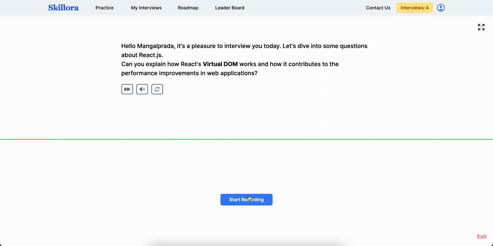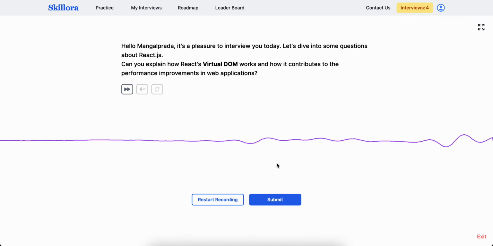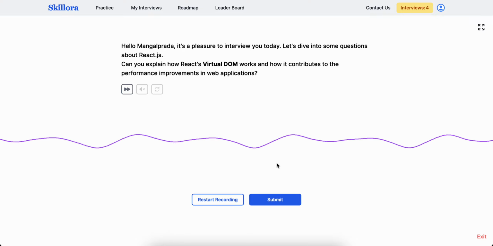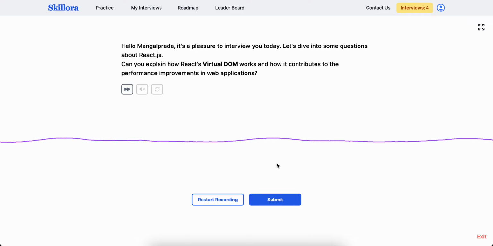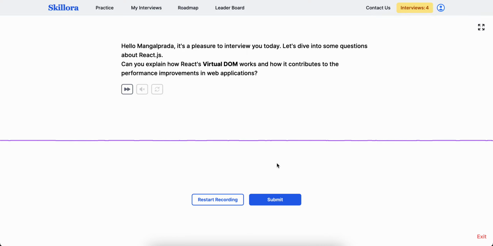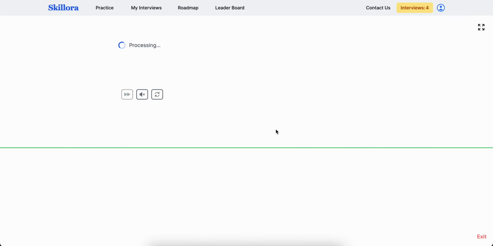Now I can answer this by clicking on this button. A virtual DOM is a representation of the real DOM. It is used to calculate the minimum number of changes required in the real DOM. Making changes directly on the real DOM is expensive, so we use the virtual DOM to compare and find out the minimum number of changes required, and we only make those changes, which is more efficient and helps performance. Okay, now I have submitted.